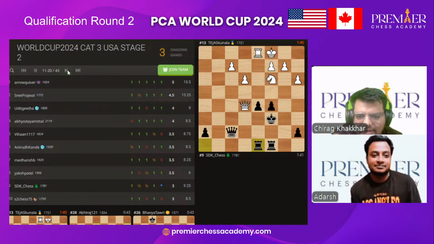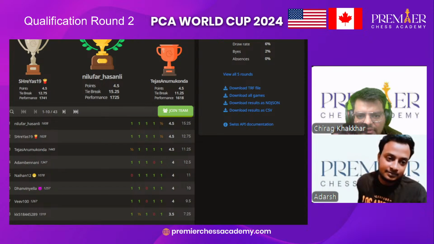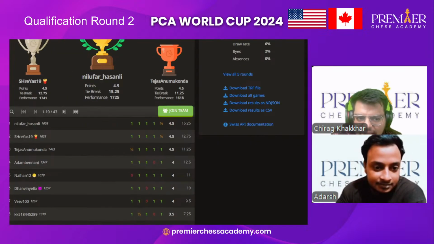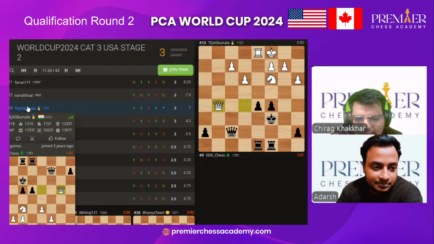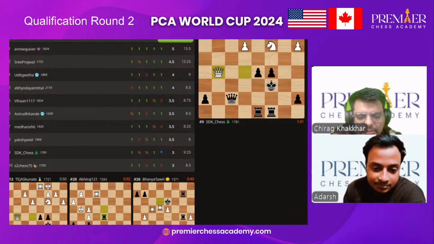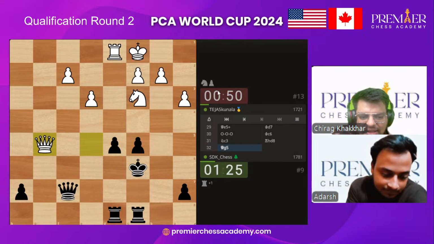SDK chess, and this is the last game, guys, going on in category number 3. We already have the results for Canada category 1, 2, 3, USA category 1, 2, and we have given a shout out to all these players. In category 3, we are just waiting for the final spots. It's Tejas who is fighting it out against SDK chess, and that's the most important game going on. Let's see who can win.